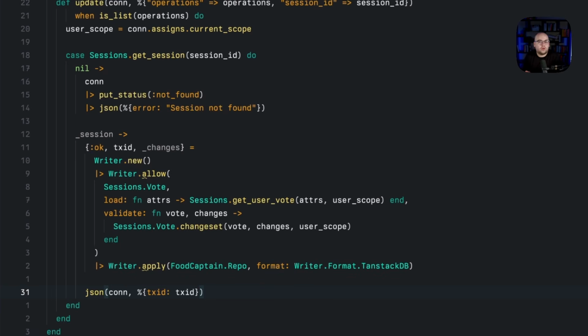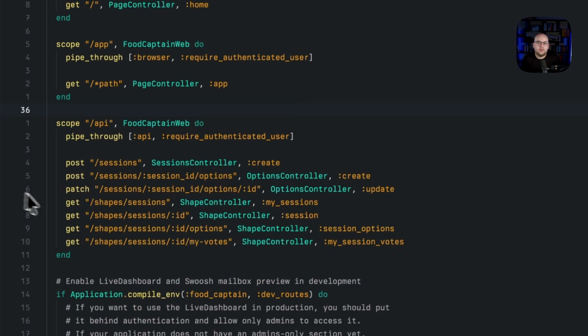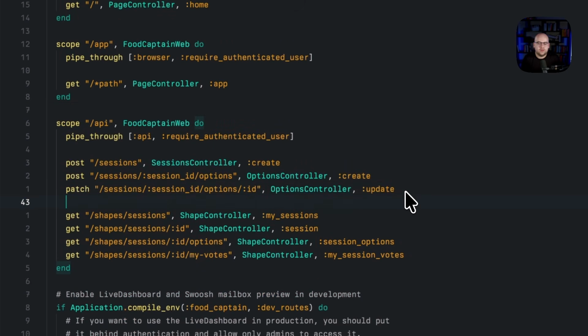Now, this code is all that we need in the controller to support a full insert, update, and delete with Phoenix.Sync. So we'll go over to the router and register this route. I'm going to use a put. So we are putting the votes to this update function.